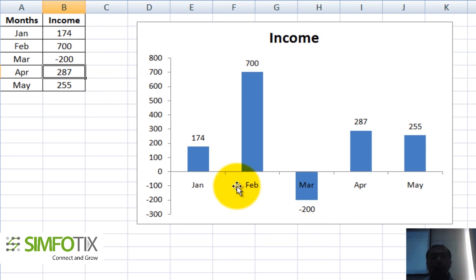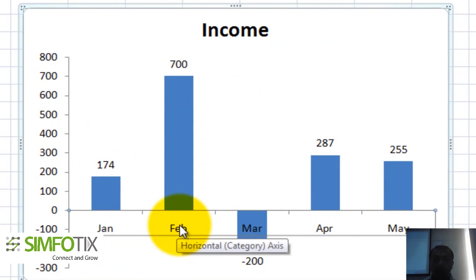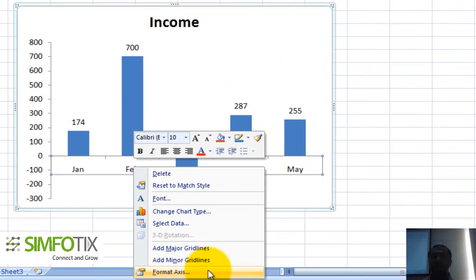Clear? Now over here there is one small problem. You have the minus axis, but you want this Jan, Feb, March, April, May not here. You want it at the end. So how will you do that? You will click on this Jan, Feb. It will select like this. Right click on that and you will say format axis.